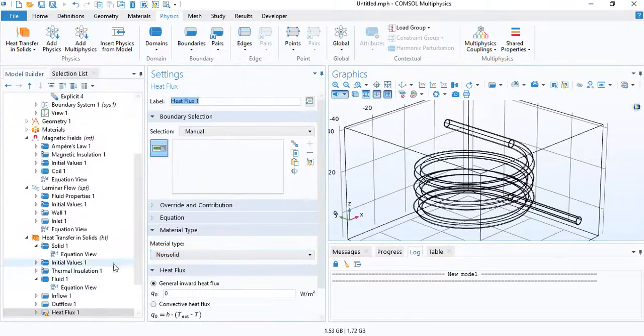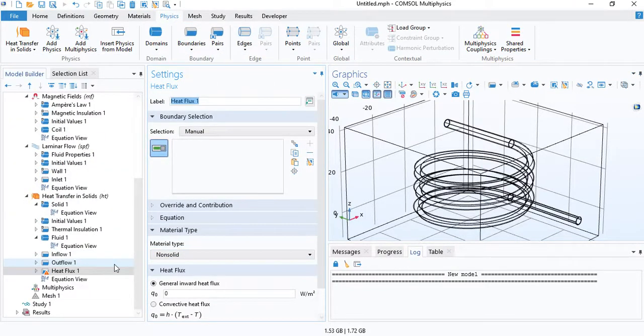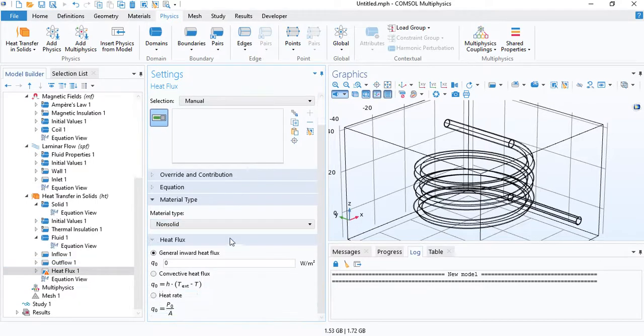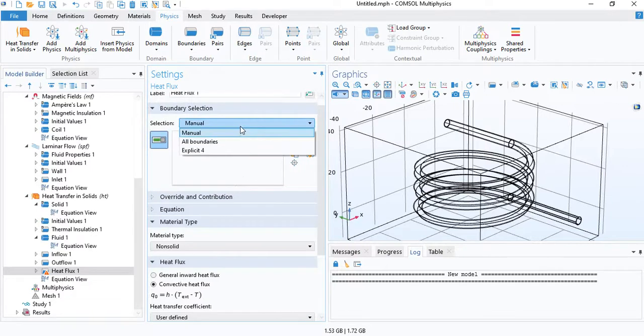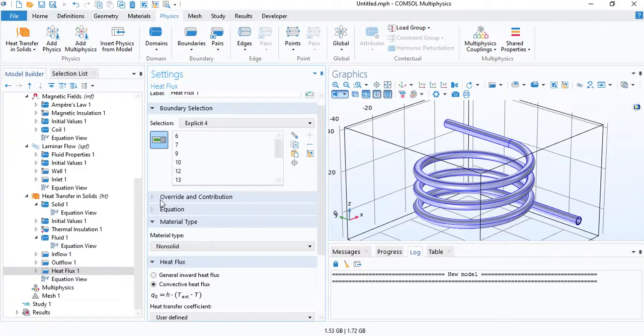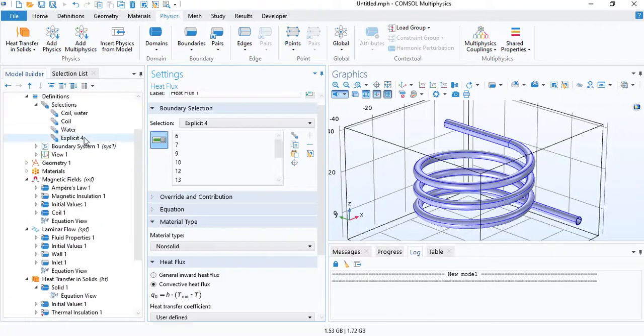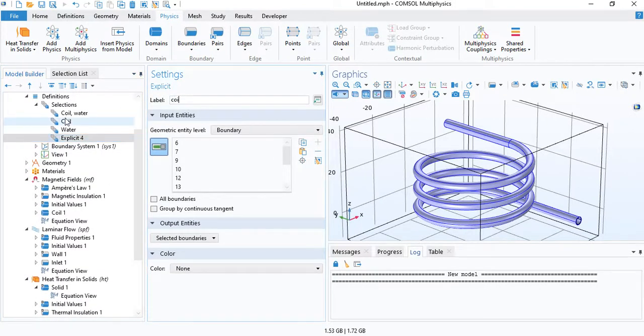And then I will insert a heat flux node to model the natural convection. So select convective heat flux. The heat transfer coefficient for air will be approximately 10 watts per meter square Kelvin. And we will select the coil surface. It's named explicit 4. Let me rename it as coil surface.